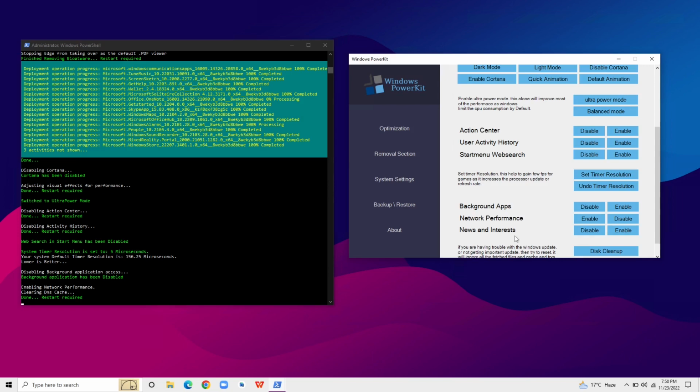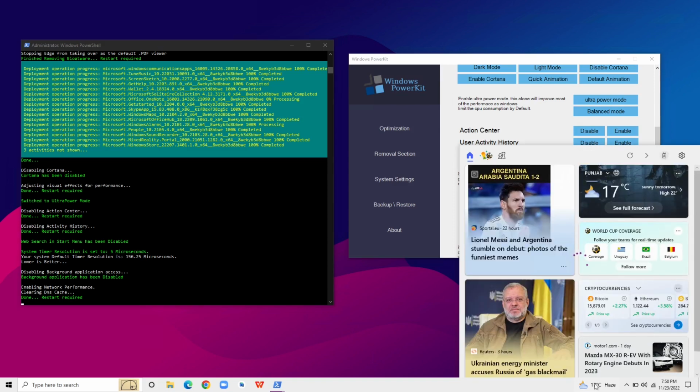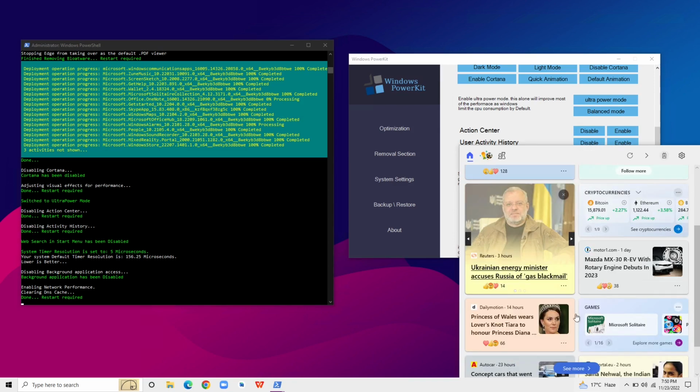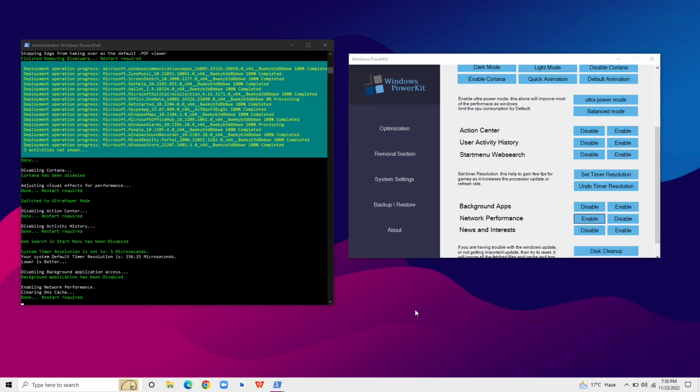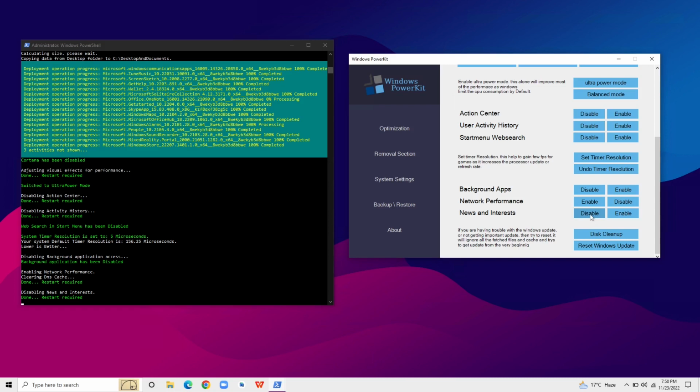Then there is News and Interests. If you don't use this weather widget, then you can disable it, because it constantly runs in the background and uses the internet to get news updates from Microsoft. Disabling will also stop its background process.